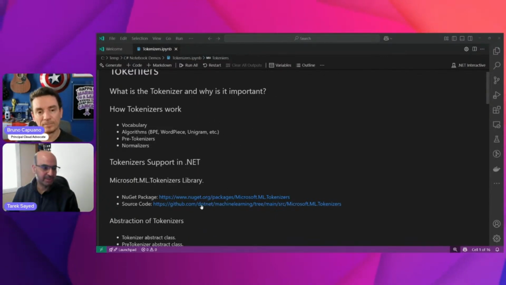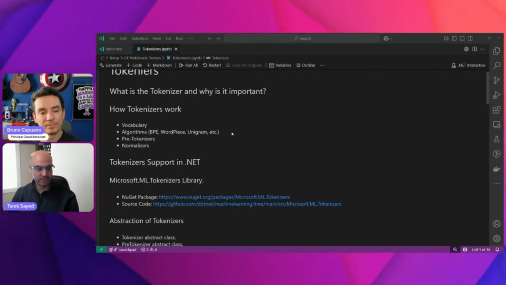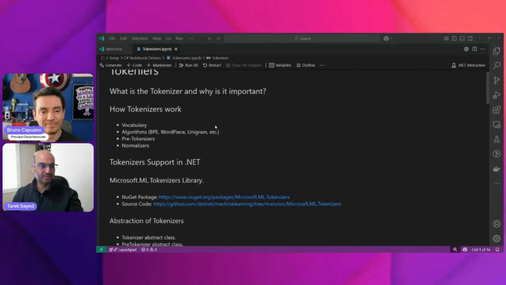If you go there, you will find everything: how we implemented the tokenizers, what kind of models we are supporting, and you can download this code and build it yourself, customize something, or even log any issues for us.